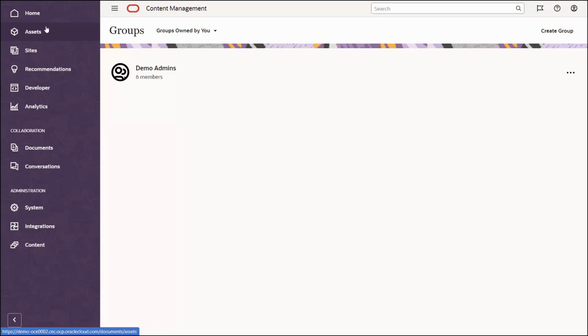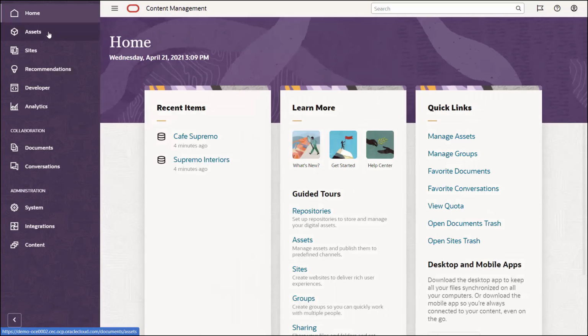Most of the content that you would be managing would be in the assets tab, but if we look on the left-hand side, most of the objects that you'd be managing are grouped under dedicated tabs. So if you're managing structured content, it would be under assets. If you're looking at building front ends, it would be under sites. If you're looking at creating recommendations, it would be the tab with the same name. If you're looking at building custom components or sites, it would be under developer. And of course, if you want to get some content analytics, it would be under these.